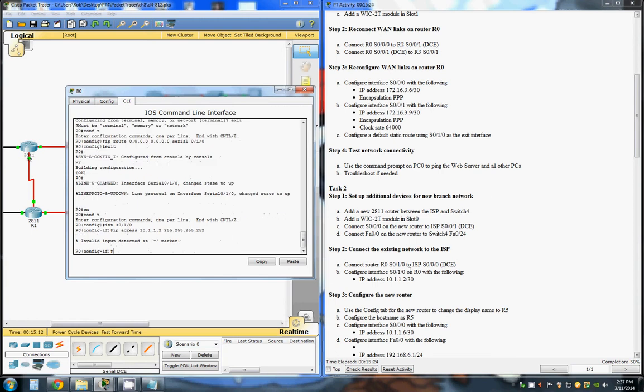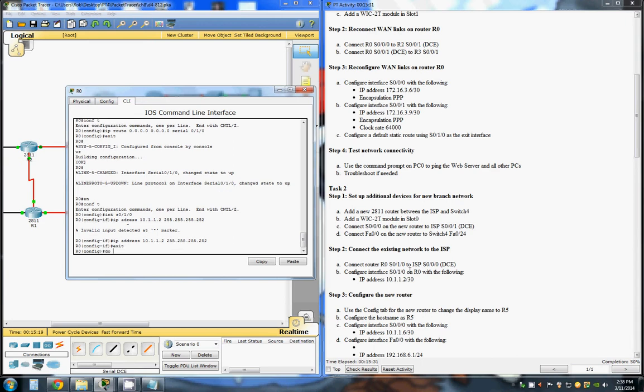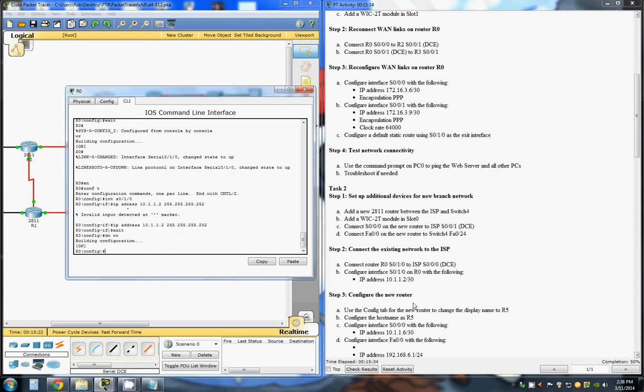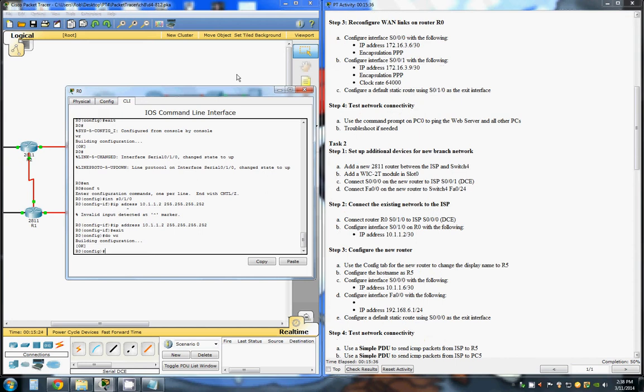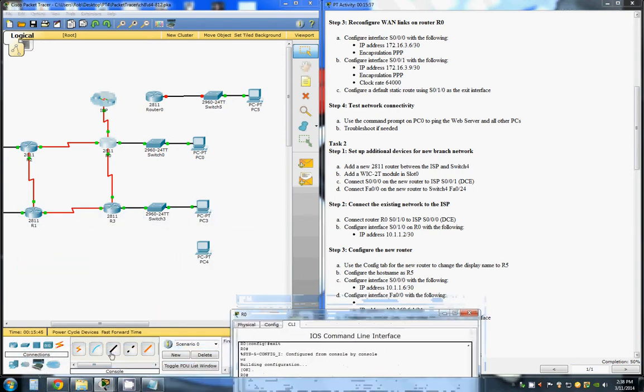Okay. So now, I think I did that right. It said, connect S0/0/0 on the new router to internet service provider. Okay, so I missed that part. Let me get that.